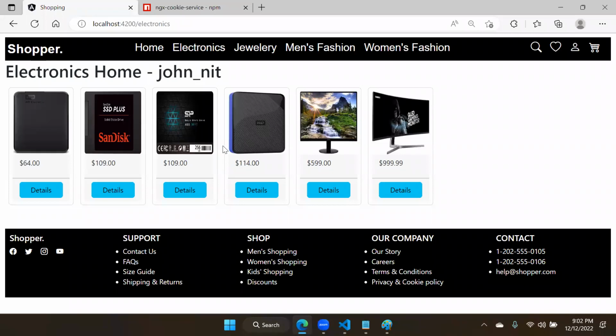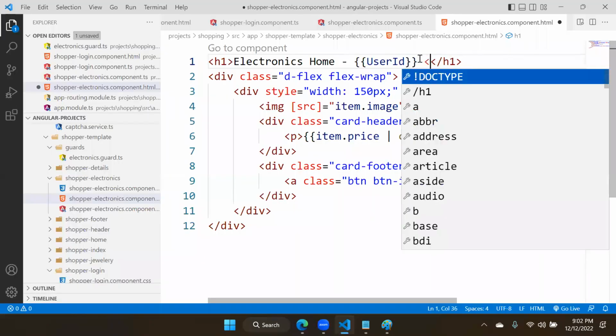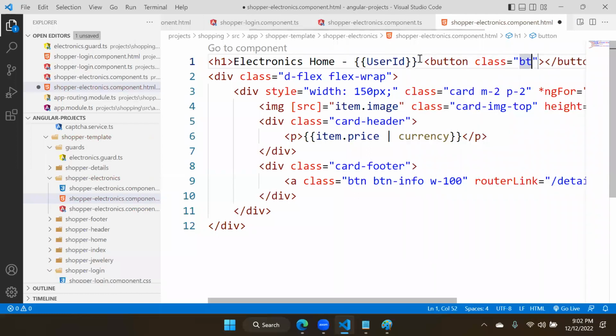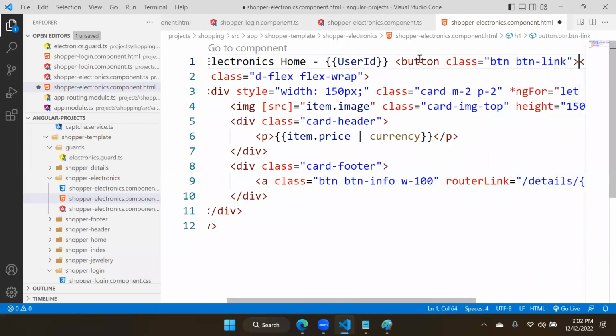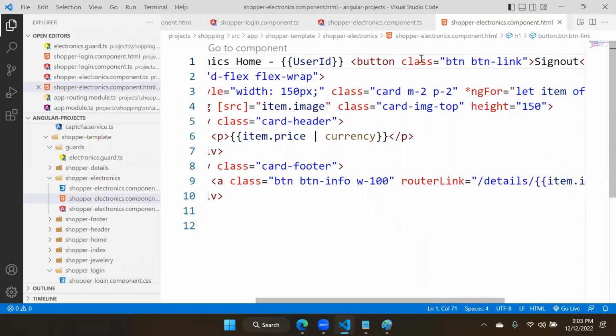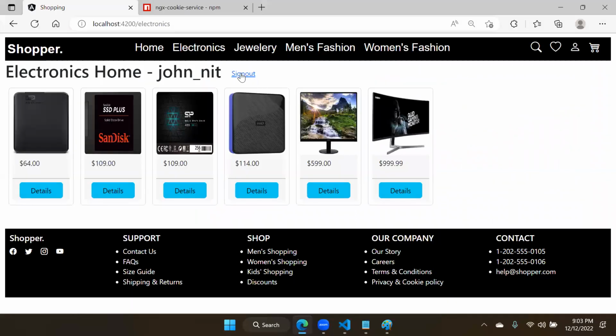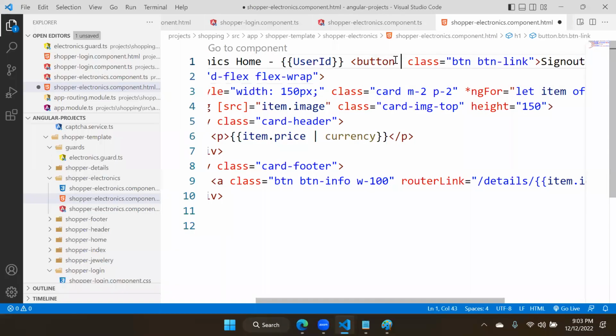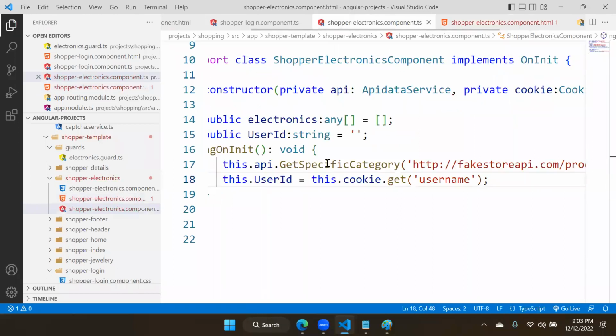Now what I want to do here is put a logout button. Let's put a logout button. That means we will put a button with class btn and btn-link, and this is sign out. When the user clicks on that sign out button, it should delete the cookie and go back to which page? Login. That's very simple. Now, what is the button click event? On click, we have to write signOutClick. We will write the logic for that here.